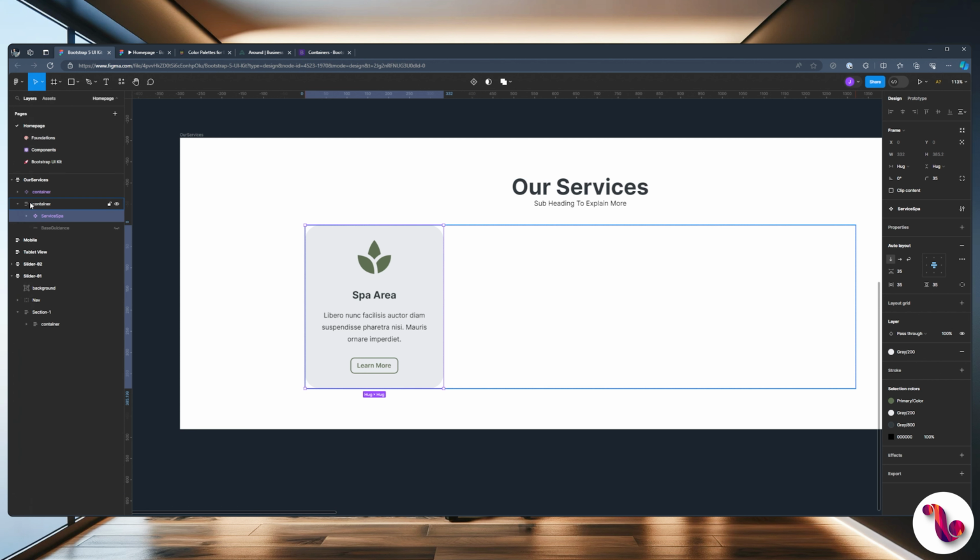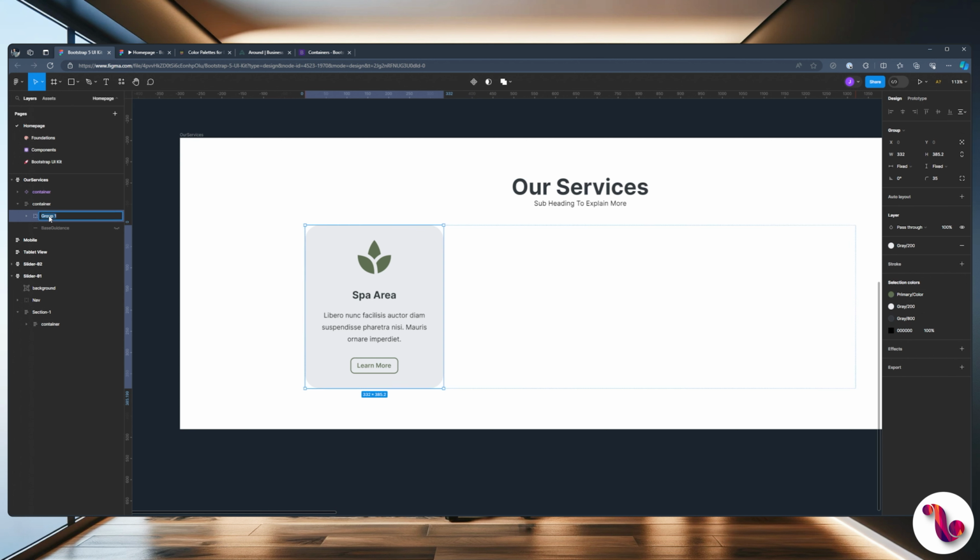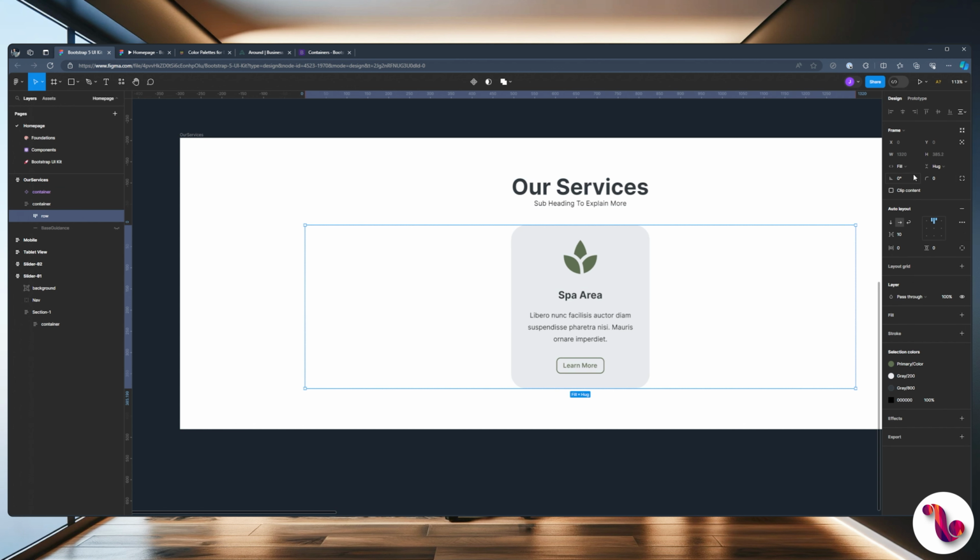So now with that being another component, we need to add a row to this. I'm going to take this, group it again, change it to row, add auto layout to row, change the width to full. So now we're getting closer.